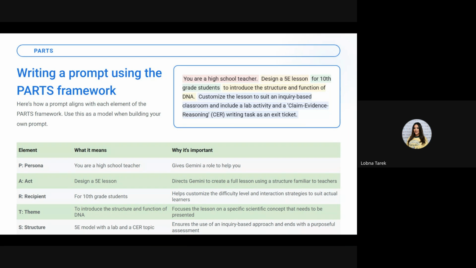I know that most of us use AI tools, but when it comes to the output, it is not exactly what I wanted the output to be, okay? So if you follow the PARTS technique, this will help you a lot. PARTS stands for: P for persona, A for act, R for recipient, T for theme, and S for structure. So it shows you exactly how to write your prompt.